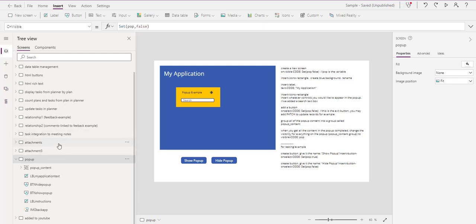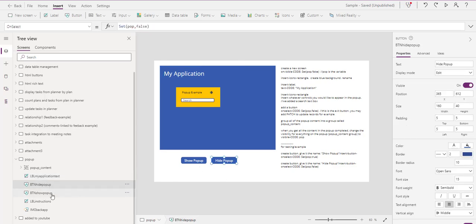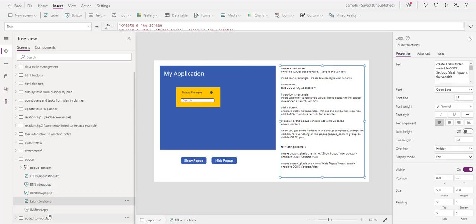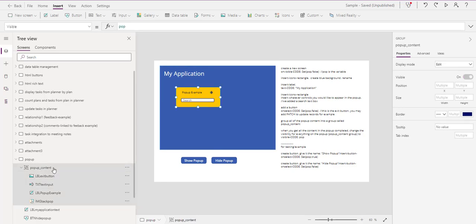So remember over here, as you look here, this is all of the pop-up content. Now, we've just gone through these things. Well, we haven't done the buttons yet, but we will. Instructions, and then the image backup. Notice I've named them. Do yourself a favor, take the few minutes, name your content. Then I've taken all of my pop-up content and I've put it into a group. And we're going to talk about that group in just a minute.